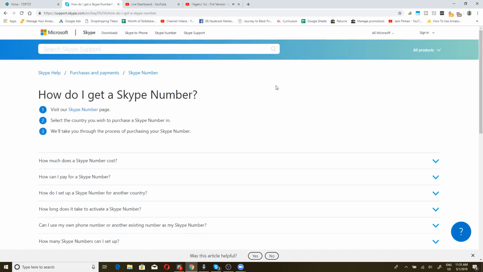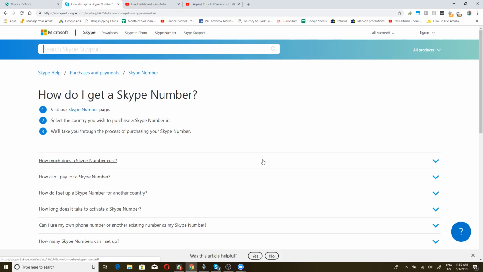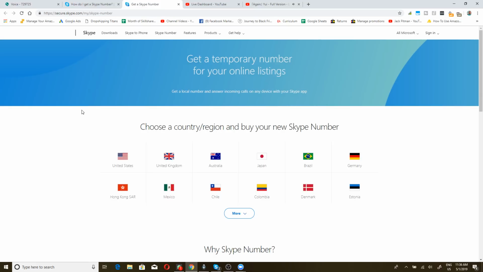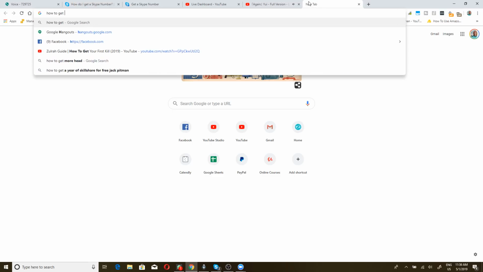Okay, so there's two things that you're gonna need in order to get a US phone number from overseas. One is Skype, and two is Google Voice, okay? So, when you have a Skype account, you can pay for a Skype number, okay? So I've already done this, but I'm going to act like I'm doing it for the first time. So you go to Skype, and you go to secureskype.com/my Skype number. If you don't know how to find that, you can always Google how to get a Skype number, okay?